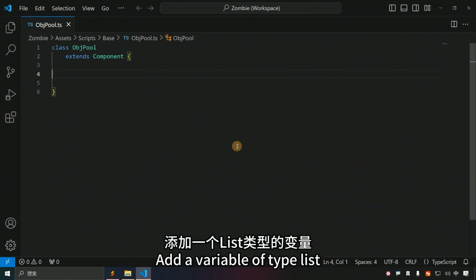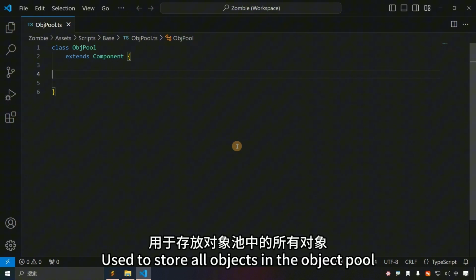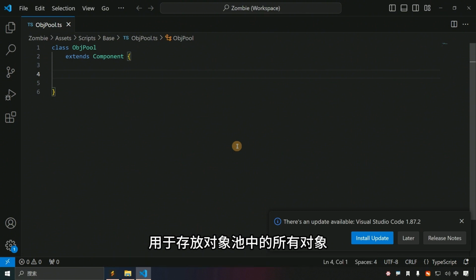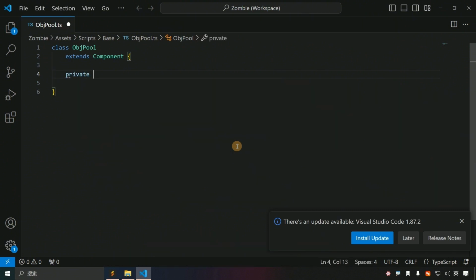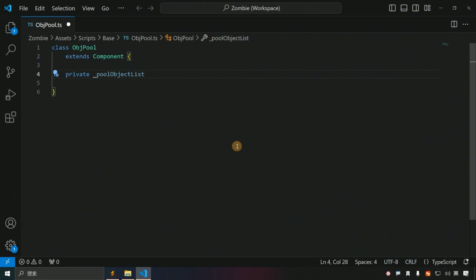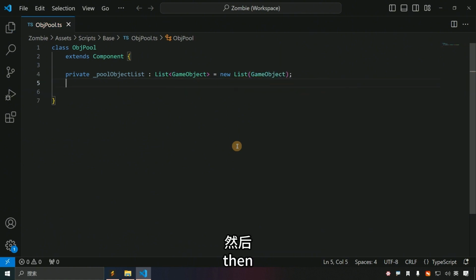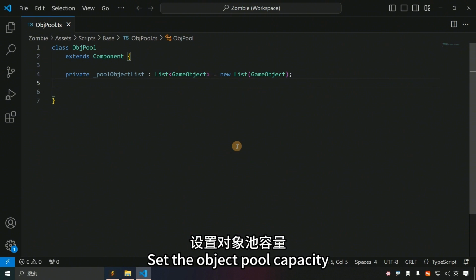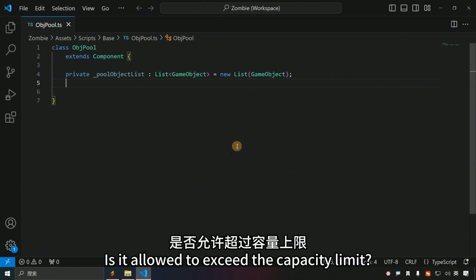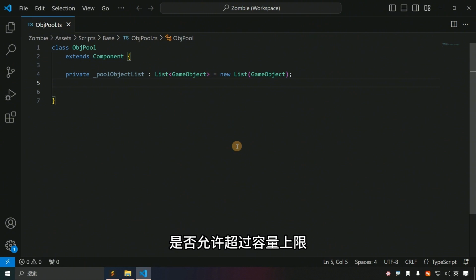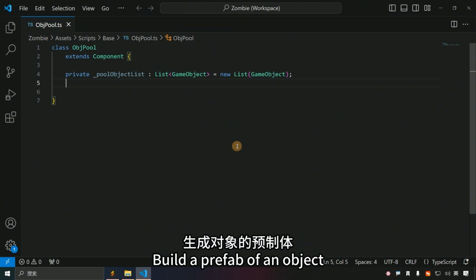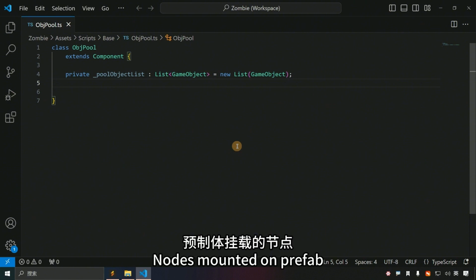First of all, add a variable of type list, used to store all objects in the object pool. Then, set the object pool capacity. Is it allowed to exceed the capacity limit? Build a prefab of an object, and the nodes mounted on the prefab.